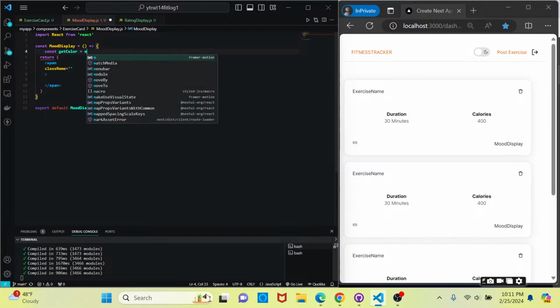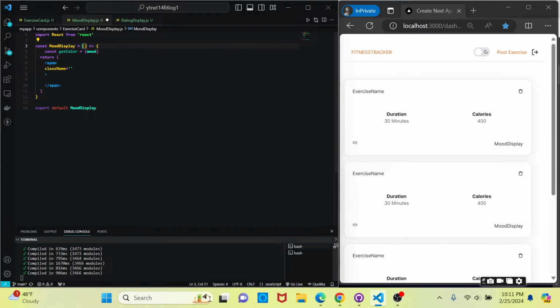And we want to set it equal to mood. And we're going to pass in the mood here. This is what we're going to get from the database. And we're going to add this to the card, and it's going to be passed to the card as a prop. But for right now, we're just going to create the styling so we can have something on the screen.